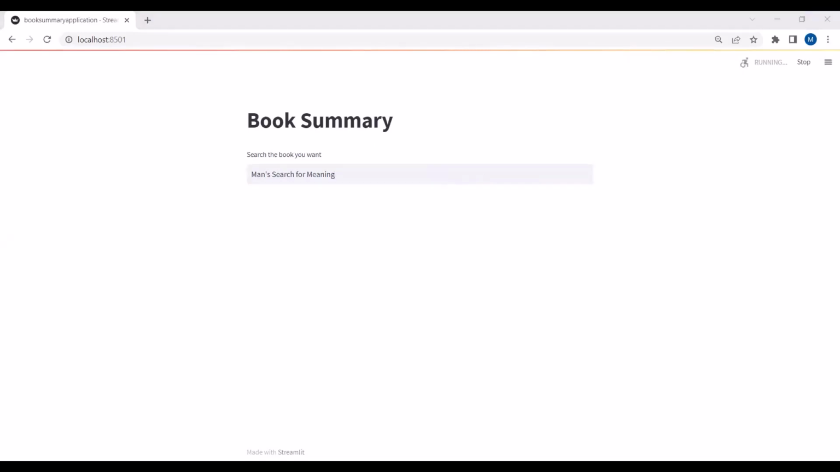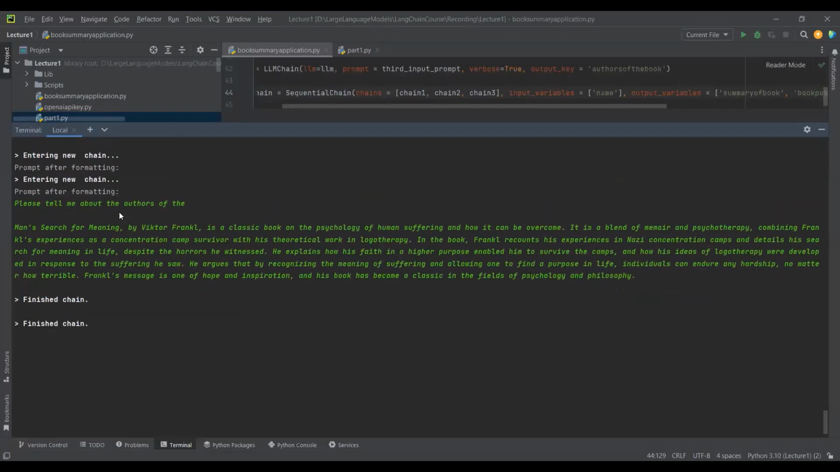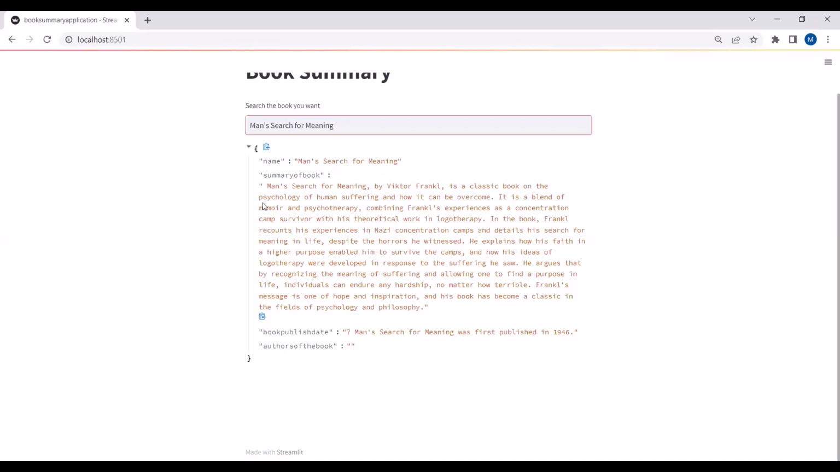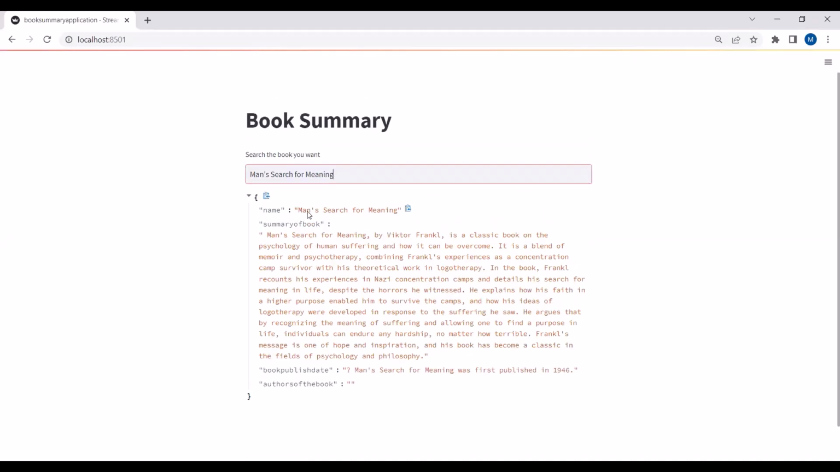This will take some time. Let me just show you the terminal in the meanwhile. You can see here, Man's Search for Meaning is a classical book, and here you can see the summary of the book as well. Let's go here. Here we have the summary of the book and the book published date, although the author of the book section is empty. Let's just check it for some other book as well.